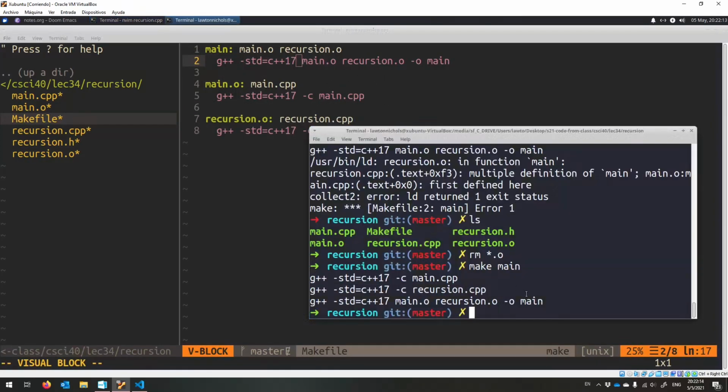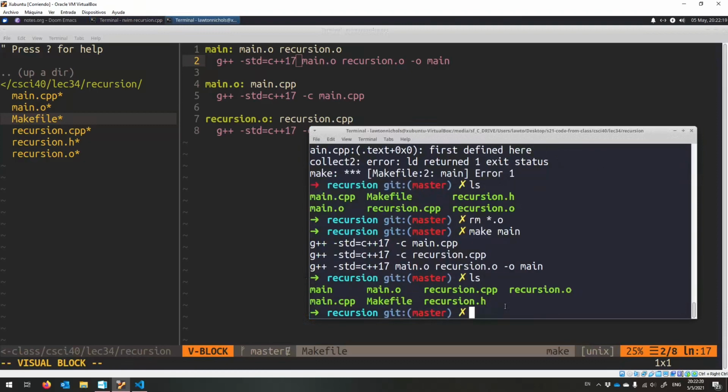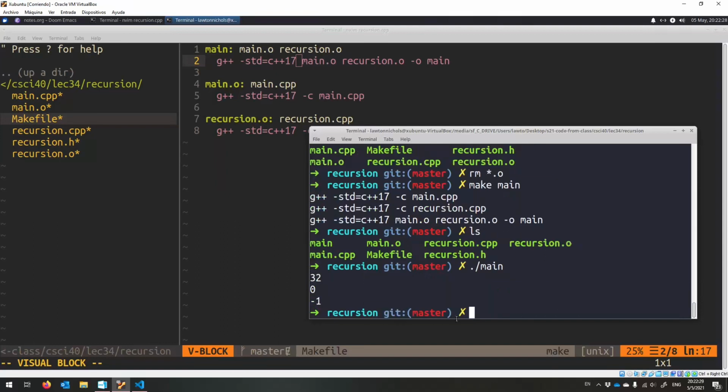And it tells you what it's doing in order. That one first, then that one, then this one. And now I have three files. These two intermediate compiled forms and this executable file called main. Yay, and it works just the same. That's the beauty of it all.